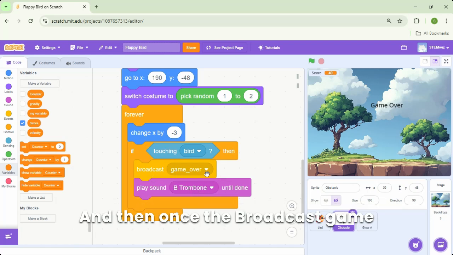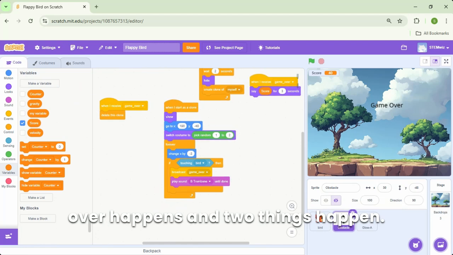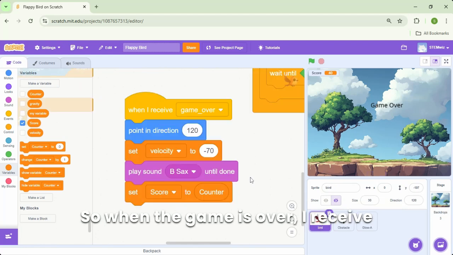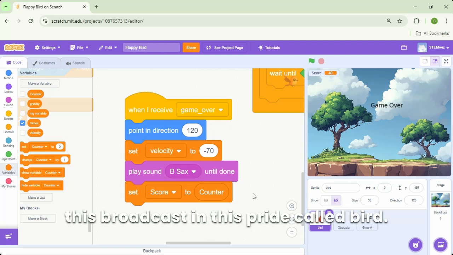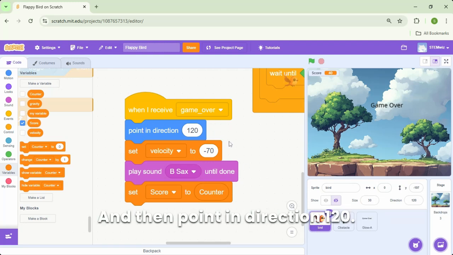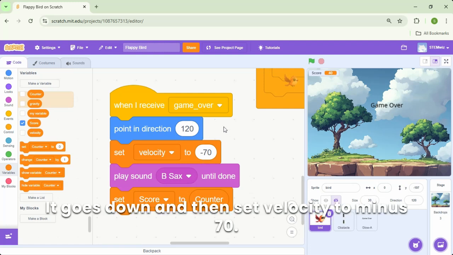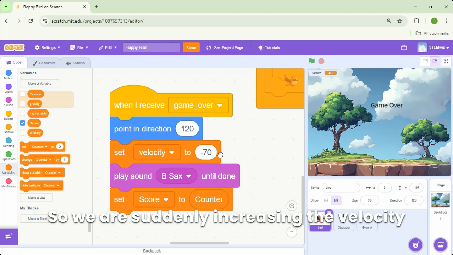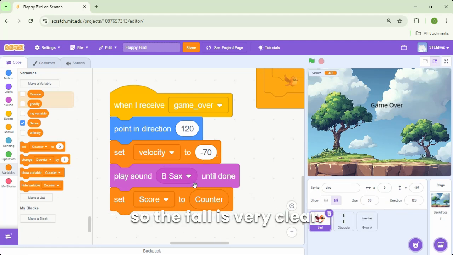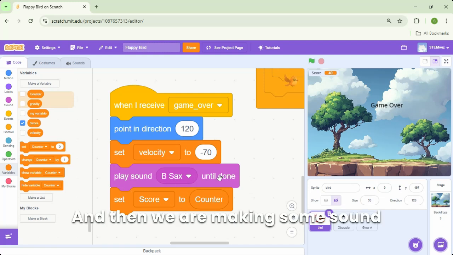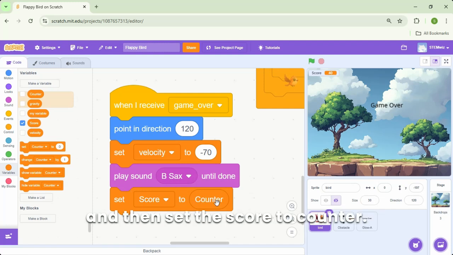And once the broadcast game over happens, two things happen. When the game is over, I receive this broadcast in this sprite called bird, and then point in direction 120. So it gives the feeling that the bird has hit something. It goes down, and then set velocity to -70. So we are suddenly increasing the velocity, so the fall is very clear, and then we are making some sound, and then set the score to counter.